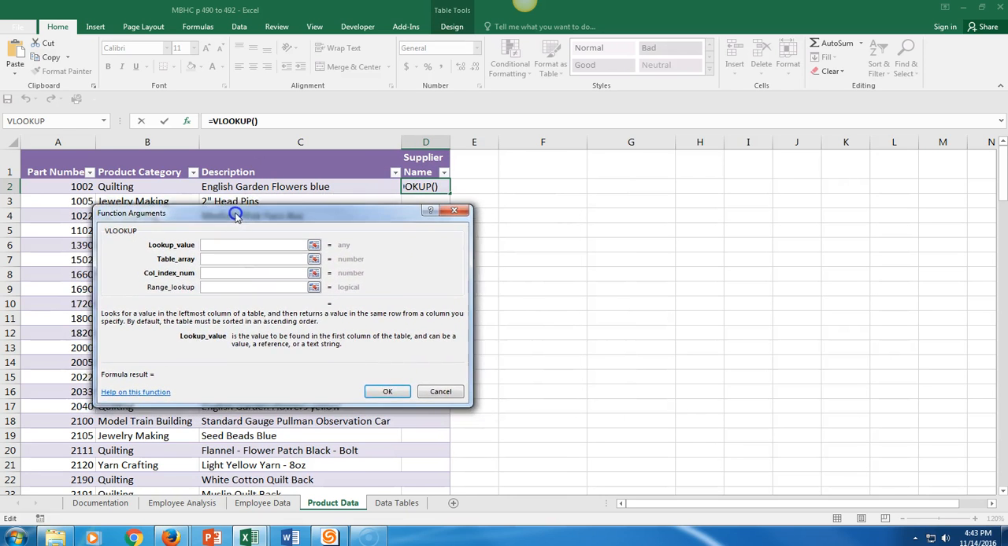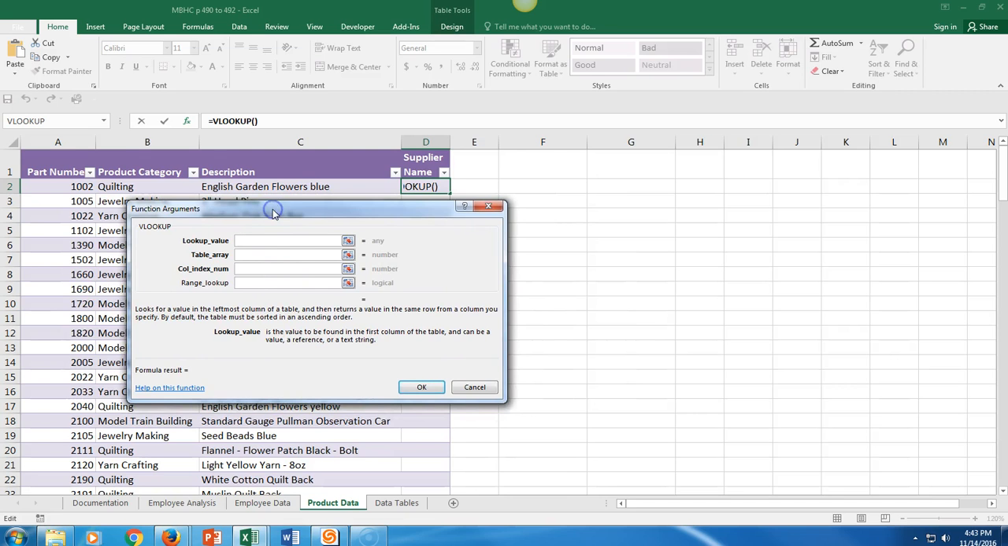We need to move this so that we can see everything on our screen a little bit better, our header rows. Step number 6. In the lookup value box, type B2. Ooh, that's an easy one to type. I like that. And press your tab key. The lookup value is the product category, which is located in column B.